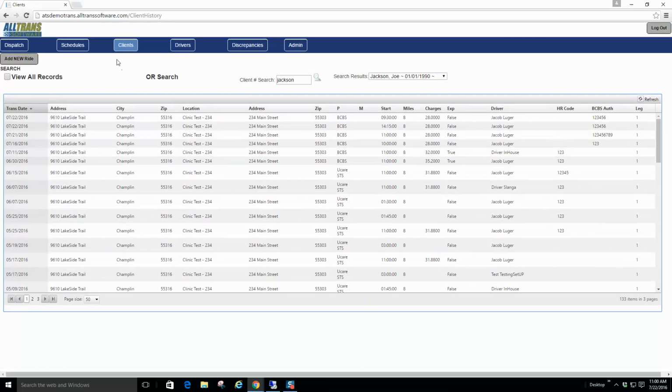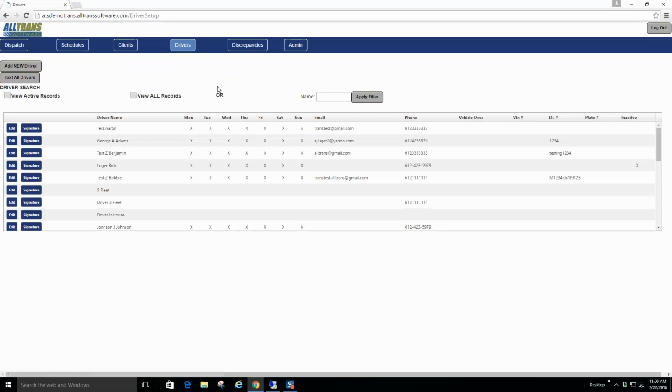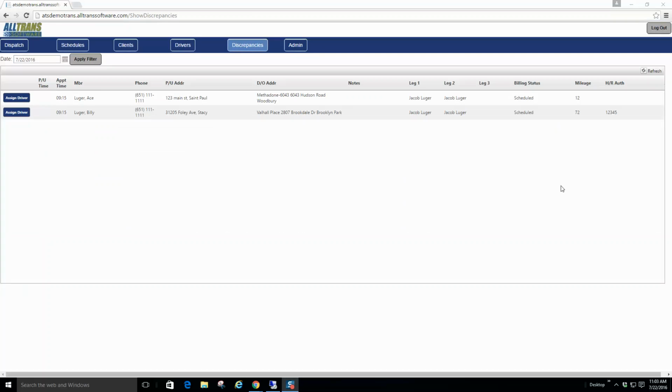So here's all the history in the system for this client. The Drivers tab gives you the ability to set up new drivers, edit current drivers, or inactivate drivers. And there is a training session on driver setup, so you can review that particular video for more detail. The Discrepancies tab would show you any trips that may have issues in terms of the driver assignment and their ability to service that trip.